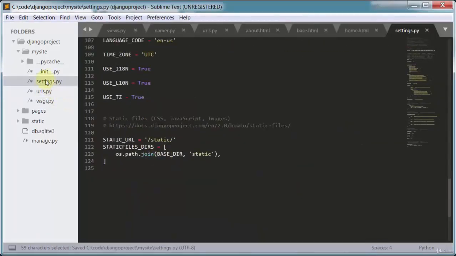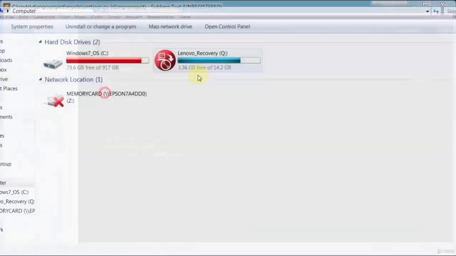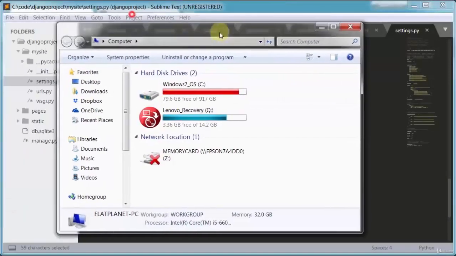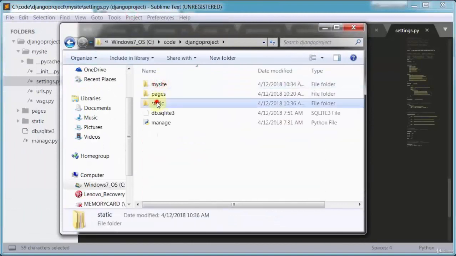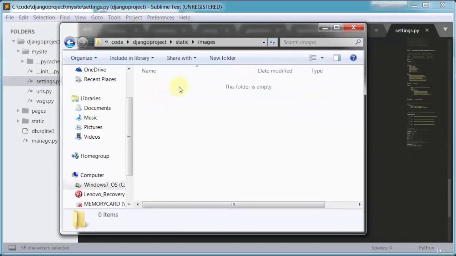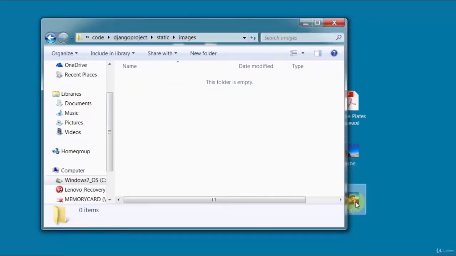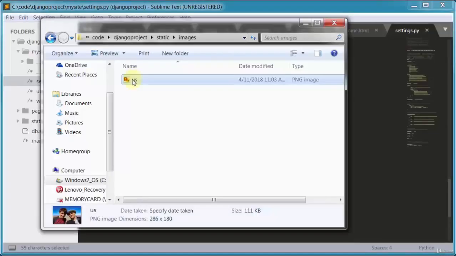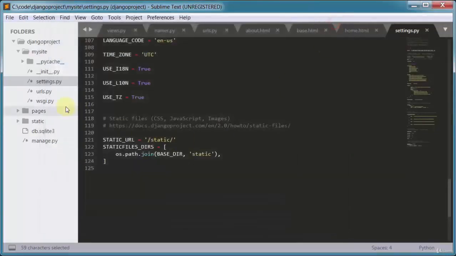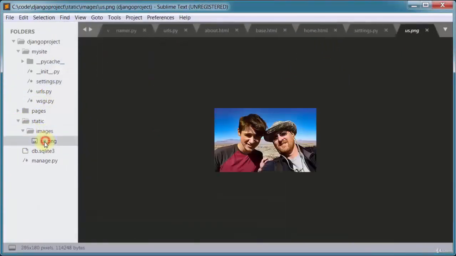So if we save this file, now I'm going to open up just a Windows program manager here, and we can navigate to our C code Django project static images. I've got an image I'm just going to drag and drop into this folder, this us.png, and we can go ahead and close that. Now if we navigate back to our project static images, there it shows up, and it even shows up in our Sublime. So that's cool.